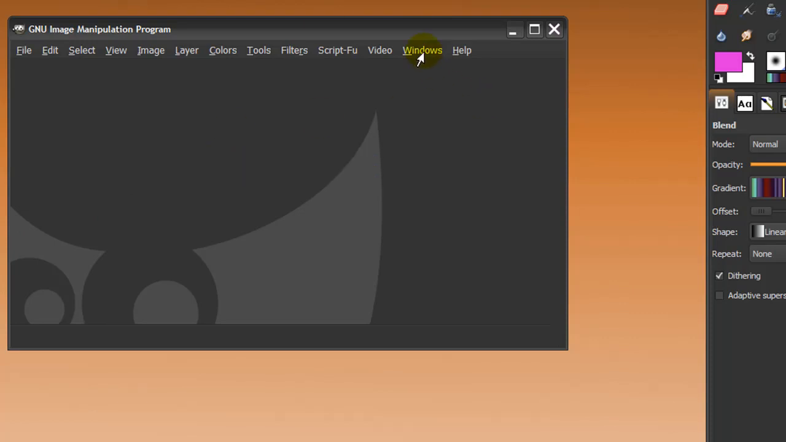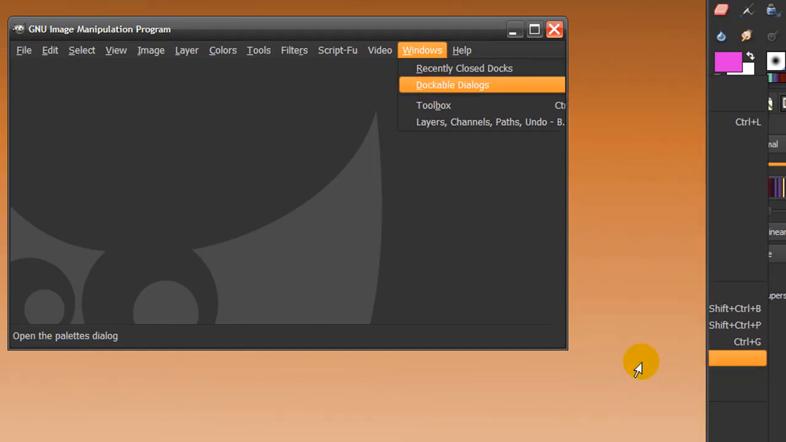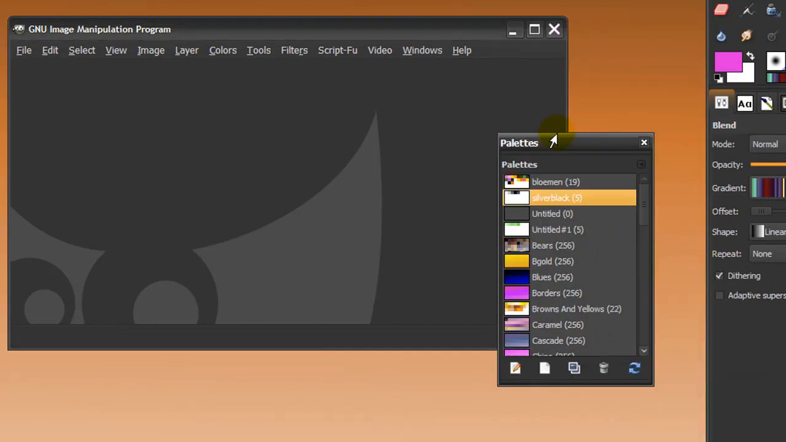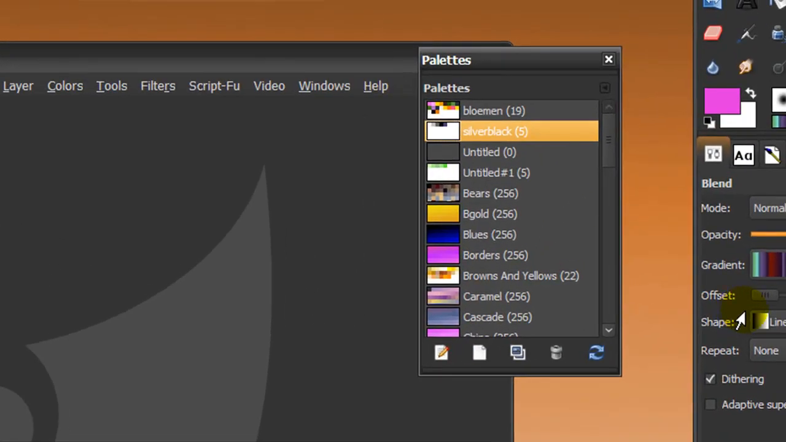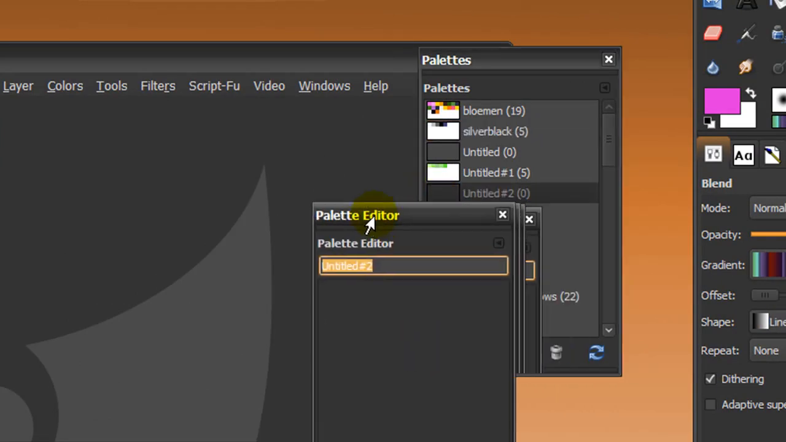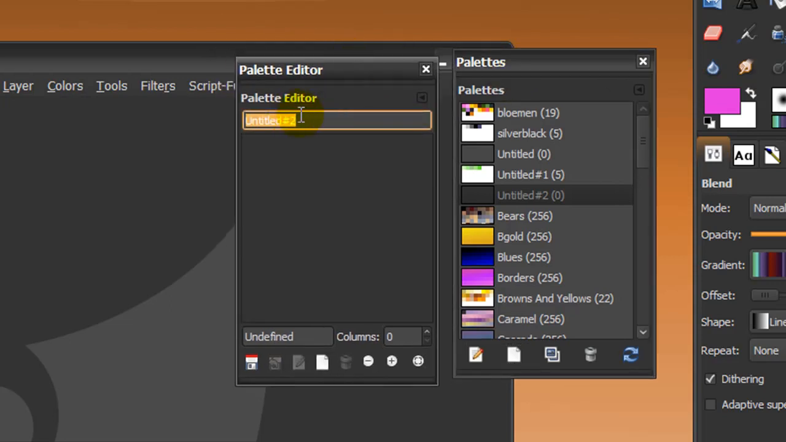And now again, go to Windows, Dockable Dialogs, and click Palettes. And this will open your color palettes, and you need to create a new one. You do this by clicking on this icon here, and it says new palette. By clicking on it, this new palette creator will be opened. In here, you can change the name, and I'm going to change it to GIMPtricks. And this will also be the name of my gradient, so name it any way you like.